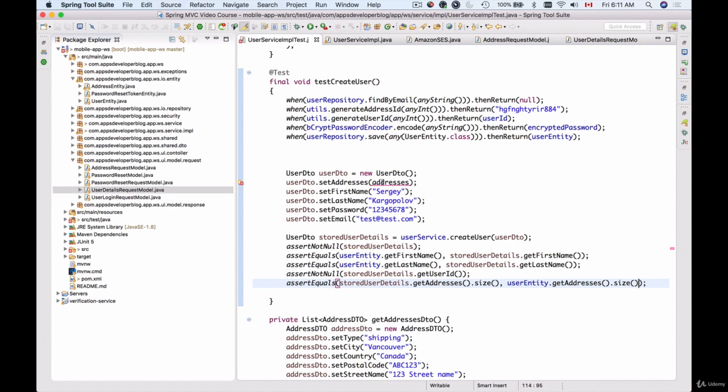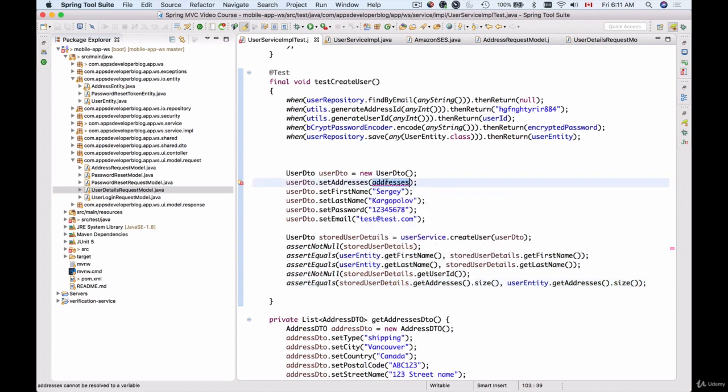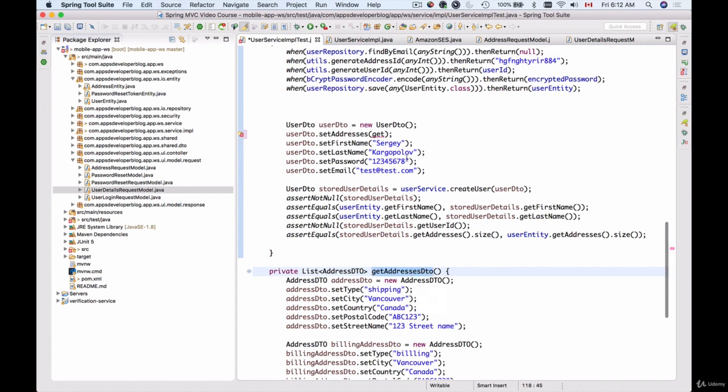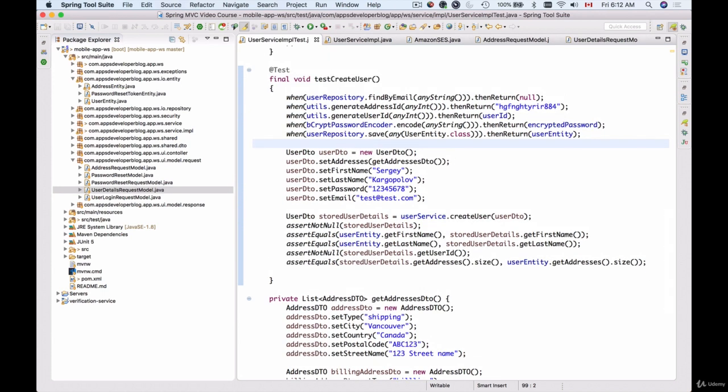And we have an underlining here for the addresses, and we have taken this code to a private function, so we will need to call it get addresses DTO, here it is, and remove this space. Okay, so let's try running this code and see if it works.